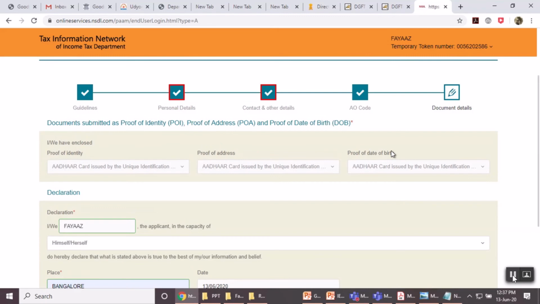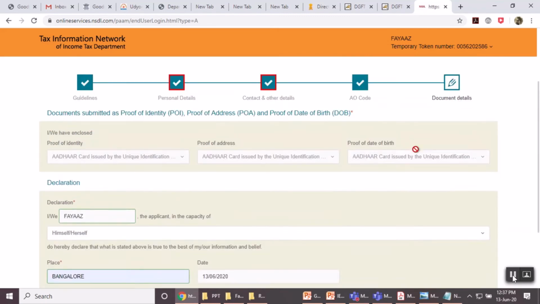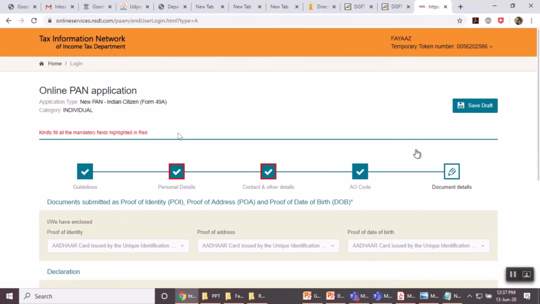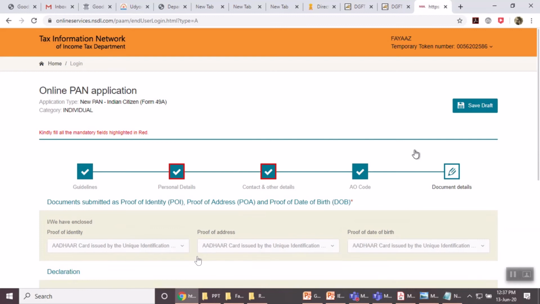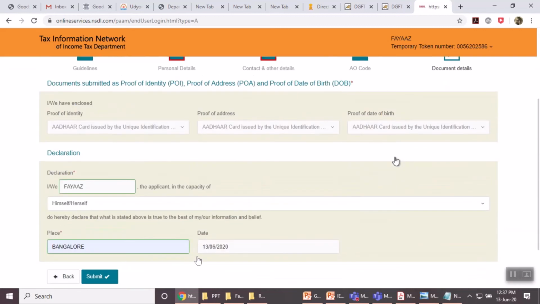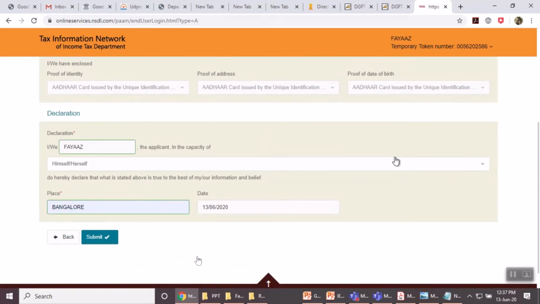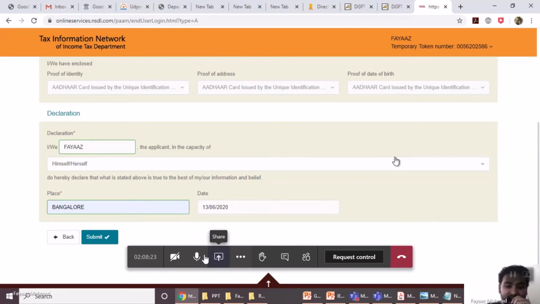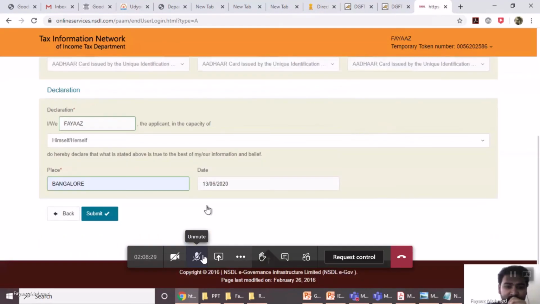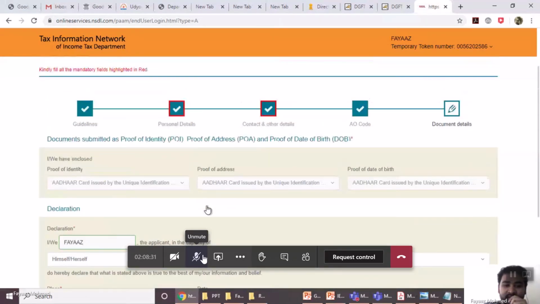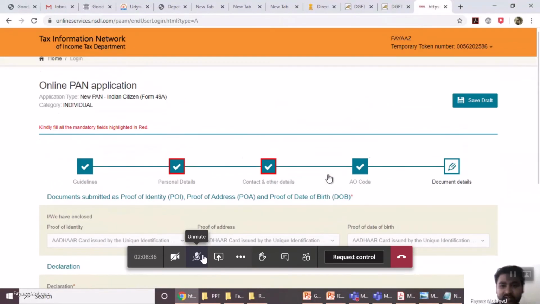And you have to pay 107 rupees or so per PAN card application. If you want to forward the application manually, take the printout of the application and send it to the NSDL office along with the proof of identity, address and date of birth. And they will process the application. After that, you will receive the PAN card at your residential address or office address.